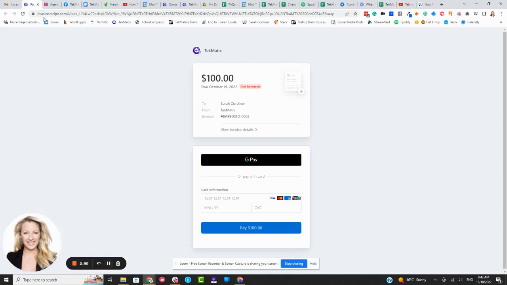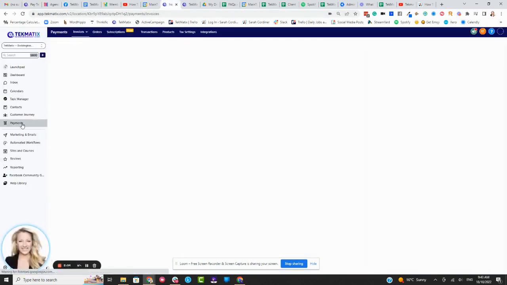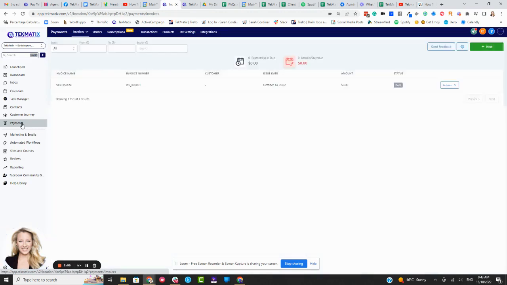So the other way that you can do that through your TekMatix account as well is actually inside your payments area. So you can go to payments over here. You can go to invoices and quite simply add a new invoice. Now, this is really easy. So you're going to press the new invoice button.